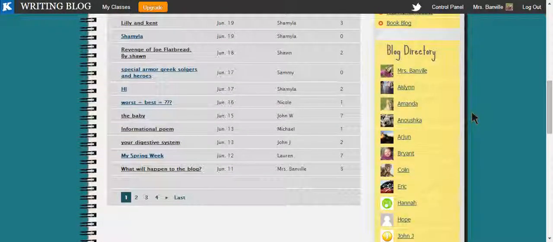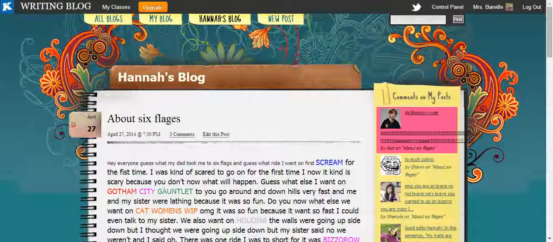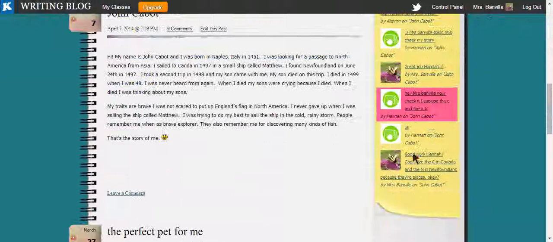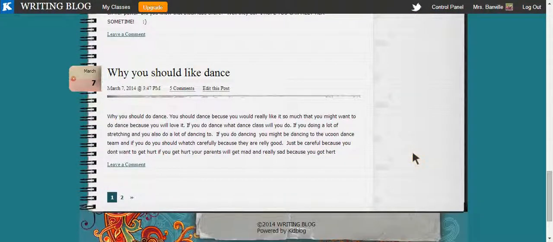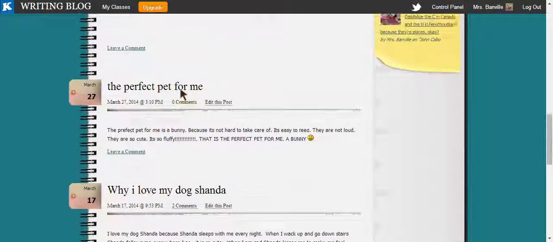If I want to see the writing that just one student has done, so let's say I want to see what Hannah has done, I can just click here, and this is all her writing. So it'll show all of her stories sequentially that she's written. And you can click to expand the comments and things. So it's a really great way to expand upon the units that you're already using.